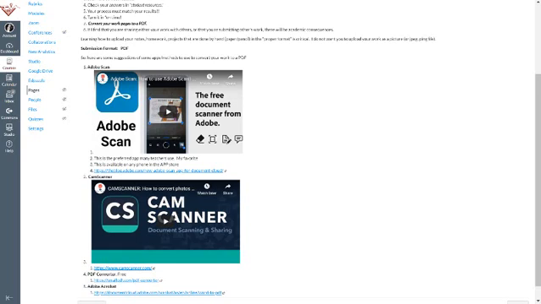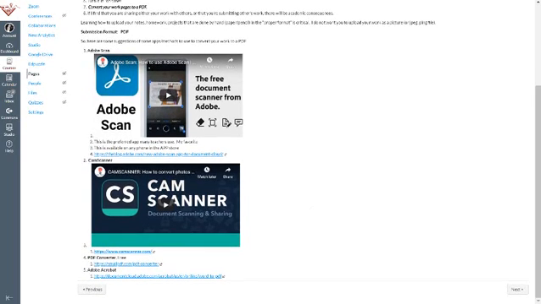The other way to do it, like Mr. Alex, he likes CamScanner. He uses that. There are other ways too. You can get a PDF converter or Adobe Acrobat. I added a couple of educational or instructional videos on how to use either Adobe Scan or CamScanner. So go through that and then practice uploading to your Google Drive from your phone so you can upload it to Canvas.